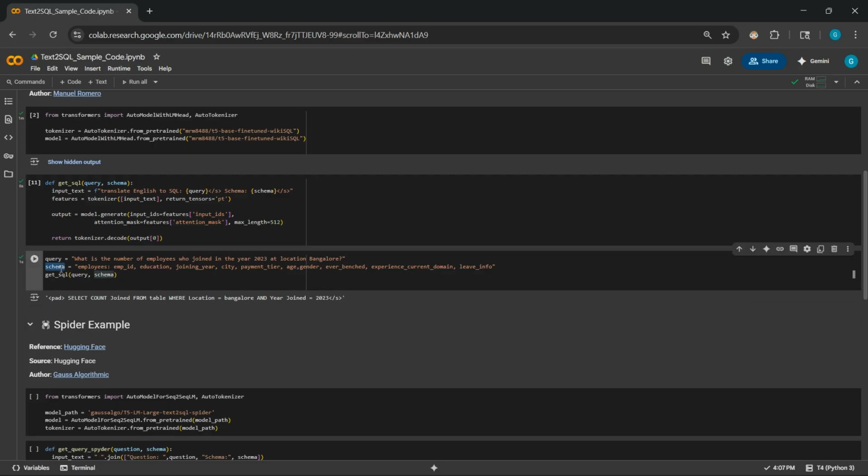Even with the table schema provided, the model is not able to fetch a query that is in line with the provided schema. Let us try a different question. What is the average experience in months for a bachelor's degree holder? This returns a result: select average experience of months from table where degree equal to bachelor's degree. This is not really a correct SQL syntax.